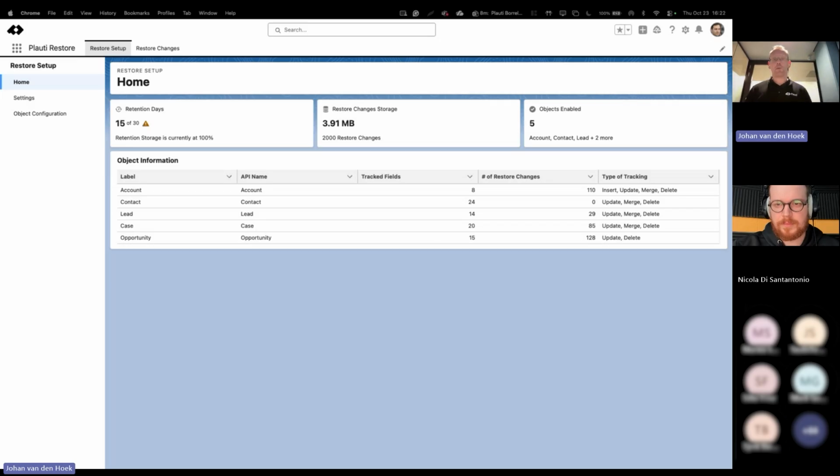So we were at Dreamforce last week, where we also demoed this app. And indeed, the question is, can we do it in bulk? So that's really on our radar, and that's also hopefully coming up in one of the next releases for Restore.